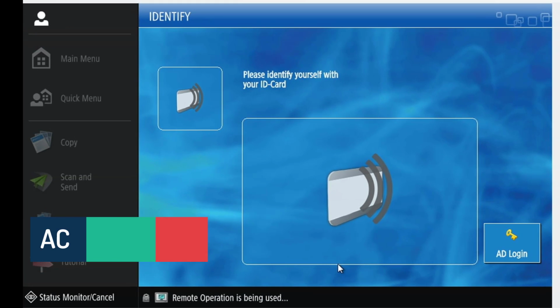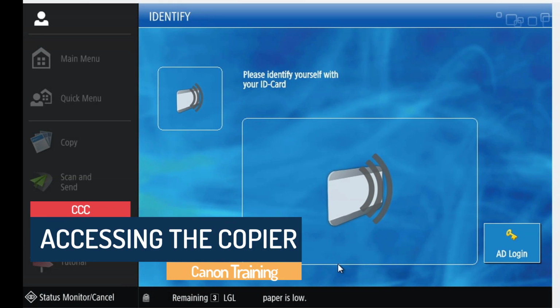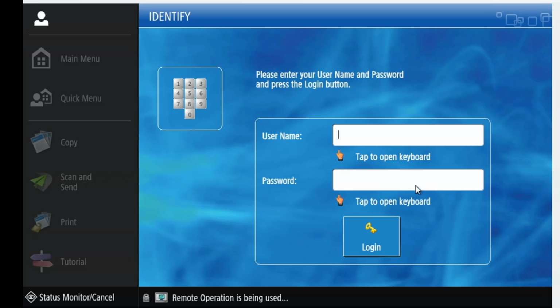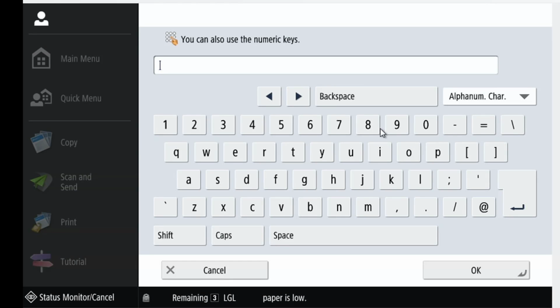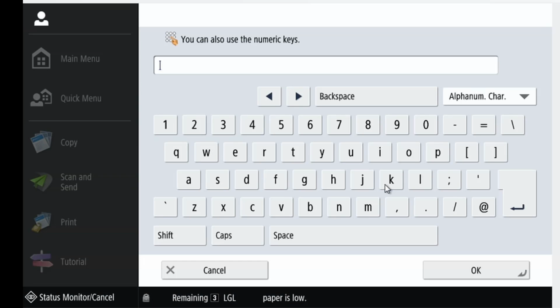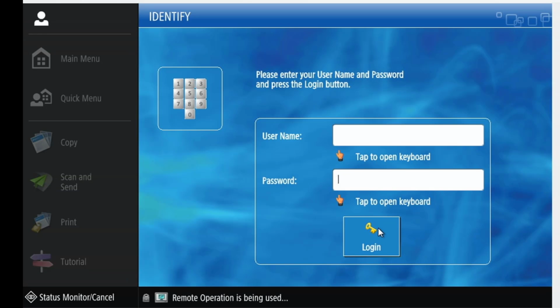If for some reason you do not have your ID badge at that particular time, you can log in manually. All you would have to do is select the AD login and click inside the white area and type in your username. This is the username to your computer. And then once you're done, you click inside the white area to get the keyboard. And then you can actually type in your network password, hit the OK button, and then completely log in.